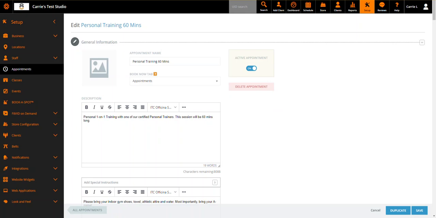Once you've clicked on Add a new service, this will bring us to the Creating a New Appointment Type screen. So first of all, you have general information. So you would type in the appointment name.